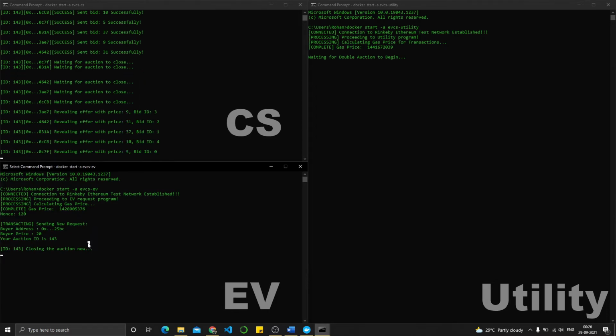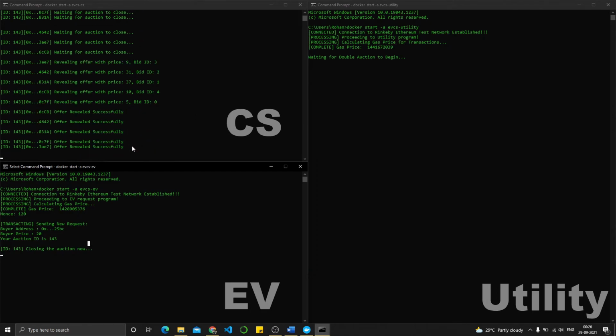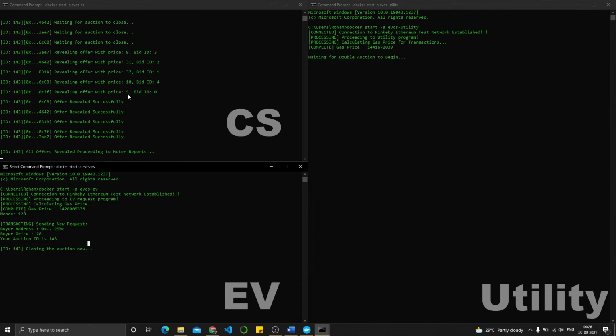Okay, the EV has now closed this auction, and the CSs are now revealing their prices. So, looking at these prices, 9 was sent first, and then at the end, 5. So we should see a 5 for a seller price, and a message confirmation for a successful reveal was sent. The EV now has ended its reveal and is sending out an event so that the double auction can start.